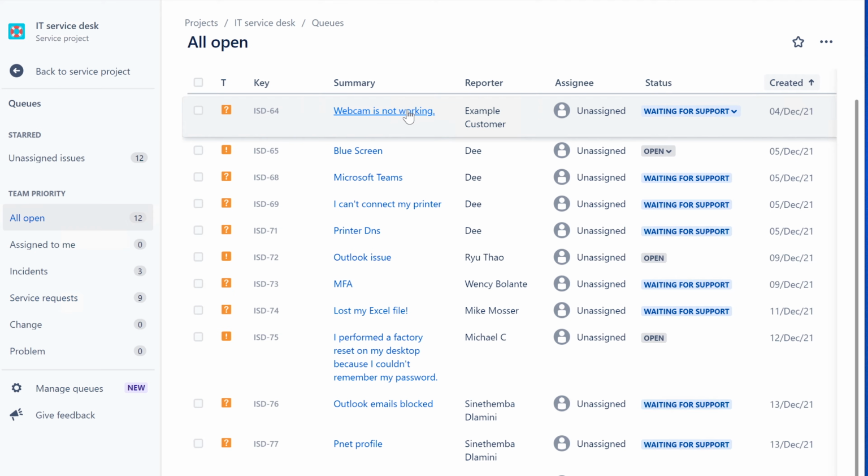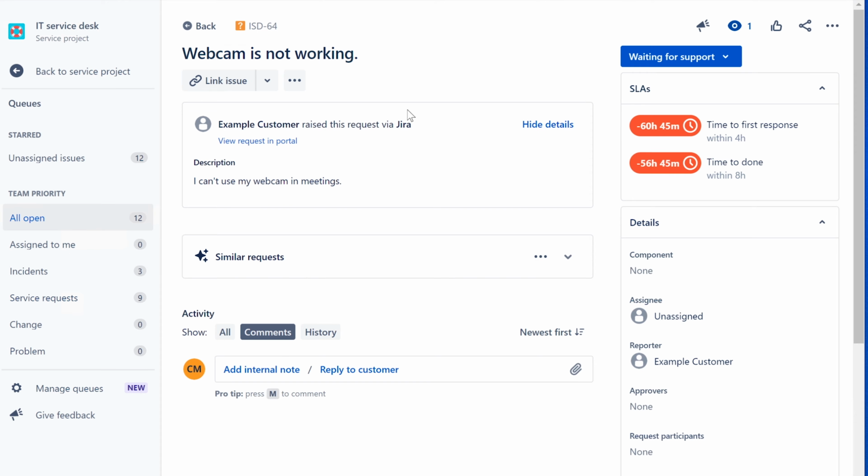Webcam. Webcam is not working. This is another ticket that I've created.